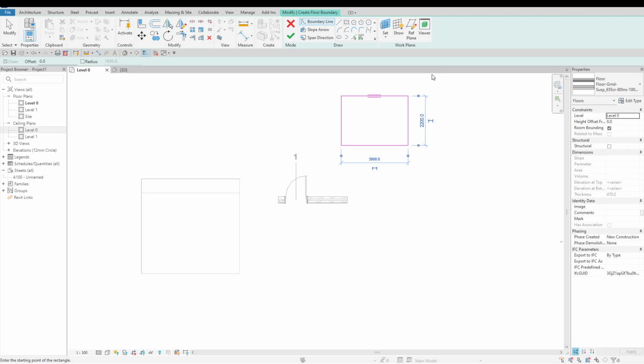To create an opening in the floor, simply sketch another closed loop where you want the opening to appear. Click OK when you finish.